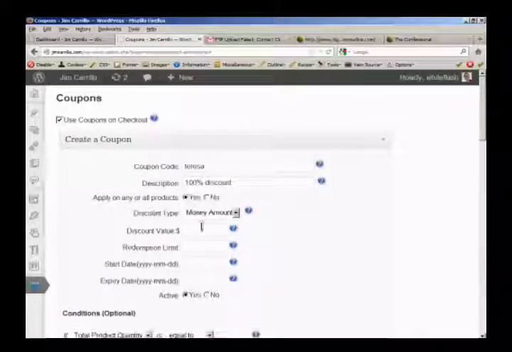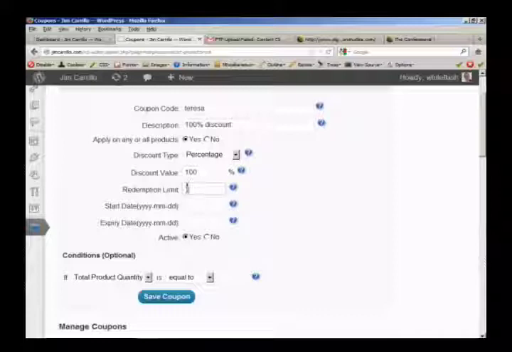So I'm going to say yes, apply it on all money. Discount is a percentage, and let's go 100% off. And only one can be redeemed, so that's how you can prevent people from using too many. Does it keep a log, so the next time they log in it knows not to allow that coupon to be used anymore? Oh, that's nice. Yeah. And I could do a start date and expire date for that coupon.